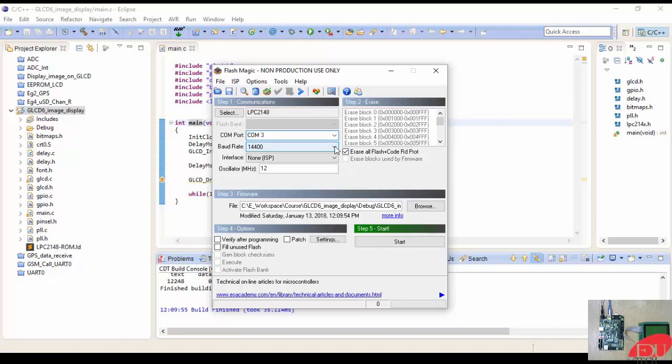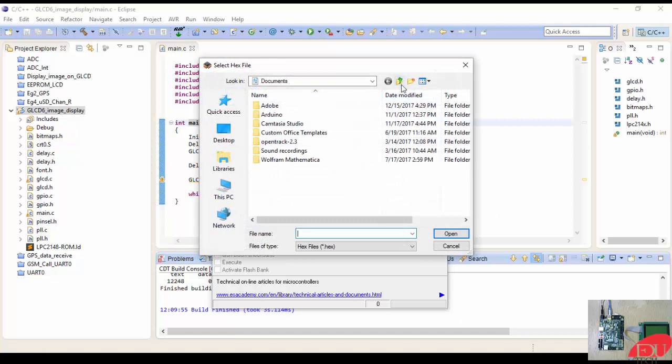Then we have to select the baud rate at which we flash the program onto our microcontroller board. The maximum baud rate that the LPC2148 microcontroller supports is 14400. You can select either this or any baud rate which is lesser than this. So we will select the maximum baud rate possible. Then we have to set the oscillator frequency of the board, which is 12 MHz. Then we have to browse the location of the hex file.